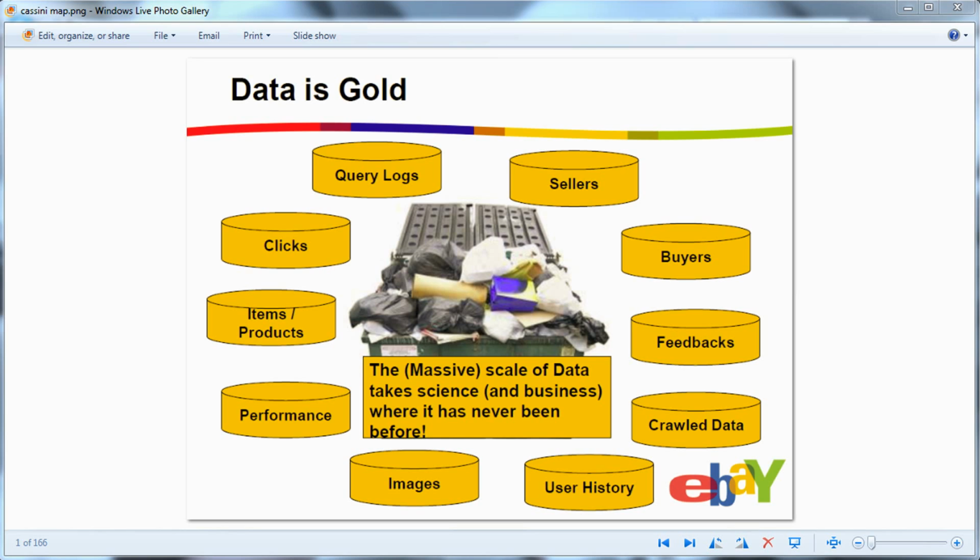Basically, eBay, to be able to implement Cassini, has implemented what's called an Apache Hadoop cluster. So eBay is now able to collect a lot of data on you, on your patterns, on your buyers, on your items, on pretty much everything.